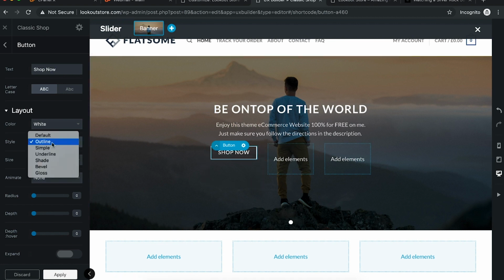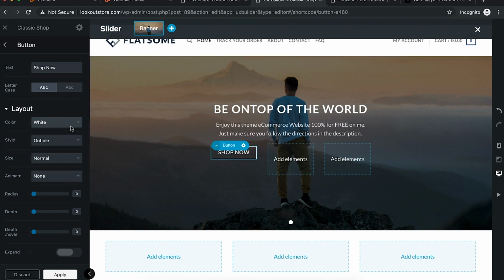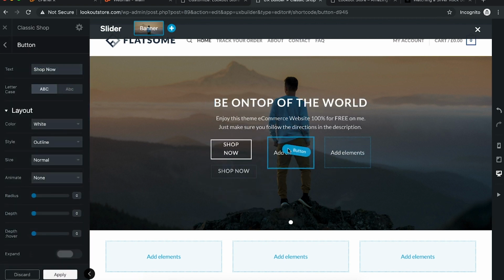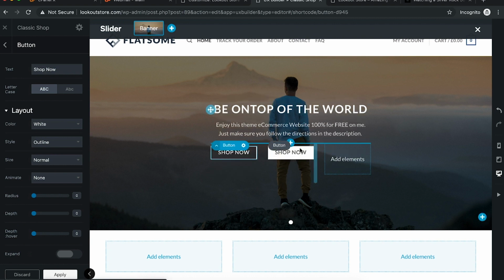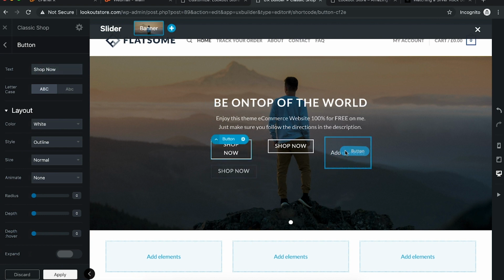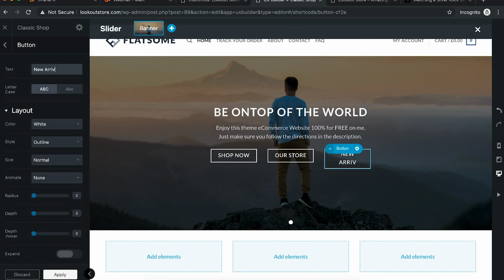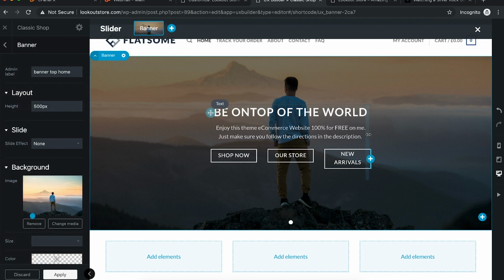So that seems quite honestly just fine. And if I just click this little gear icon, I click duplicate, I'm able to move this right over here. And then again, if I just click duplicate, I'm able to move the last one to the last one. So shop now, our store, new arrivals. Now here's the thing, it expands a little bit.